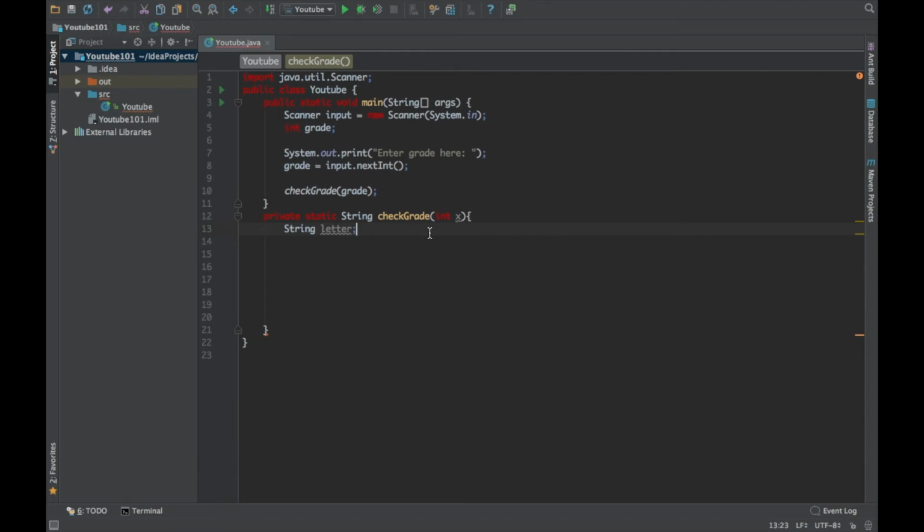Okay, simple enough. And let's go ahead and create our first if statement. So let's type in if x is greater than or equal to 90 and x is less than or equal to 100, what the heck does that mean? That means that letter should equal A.